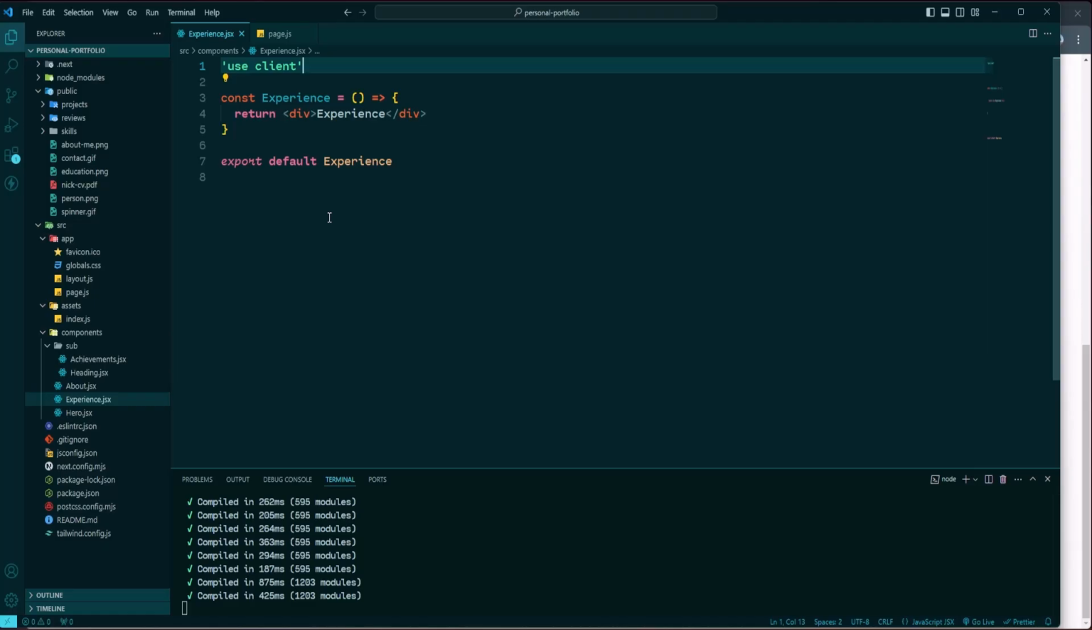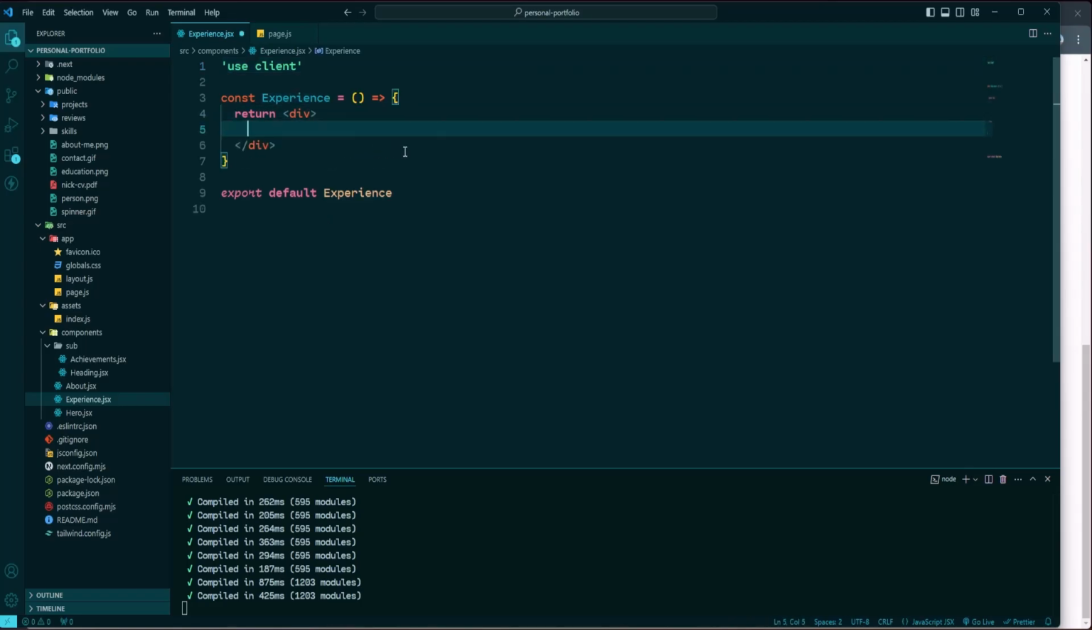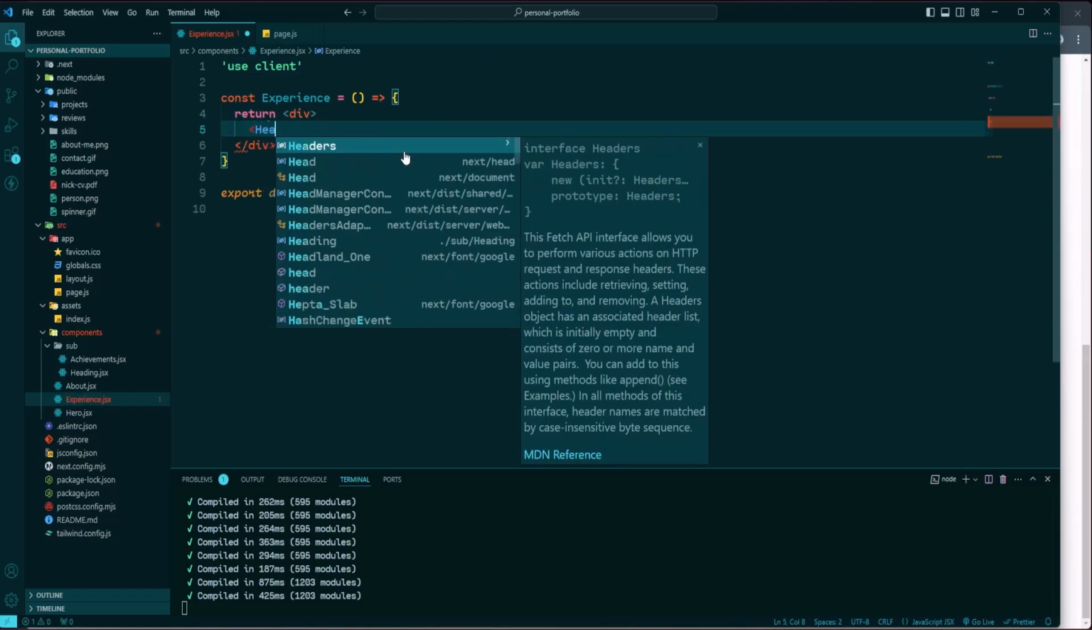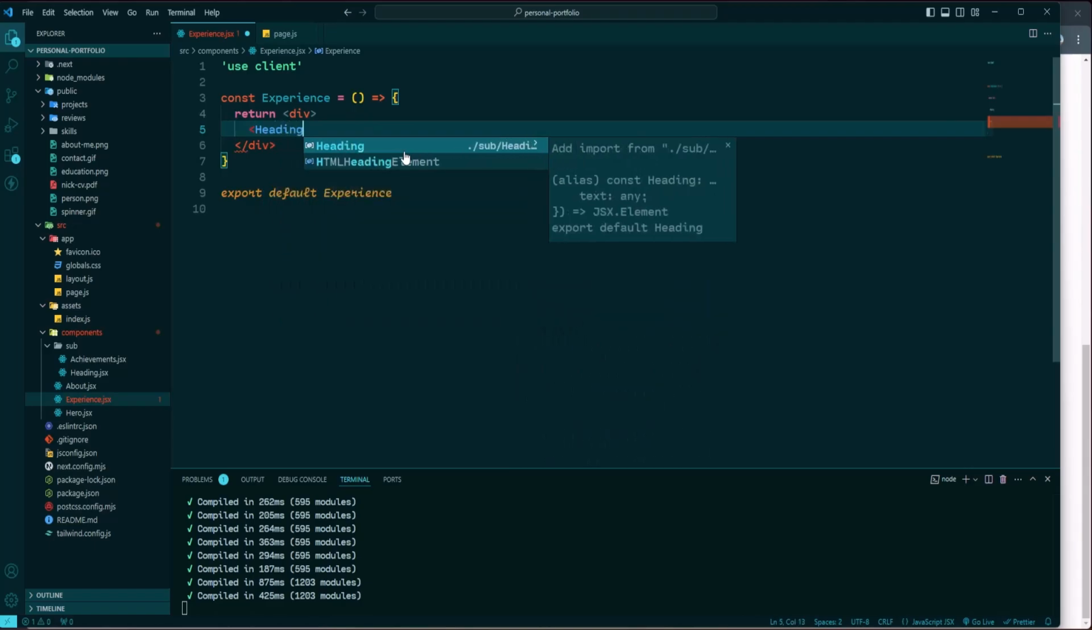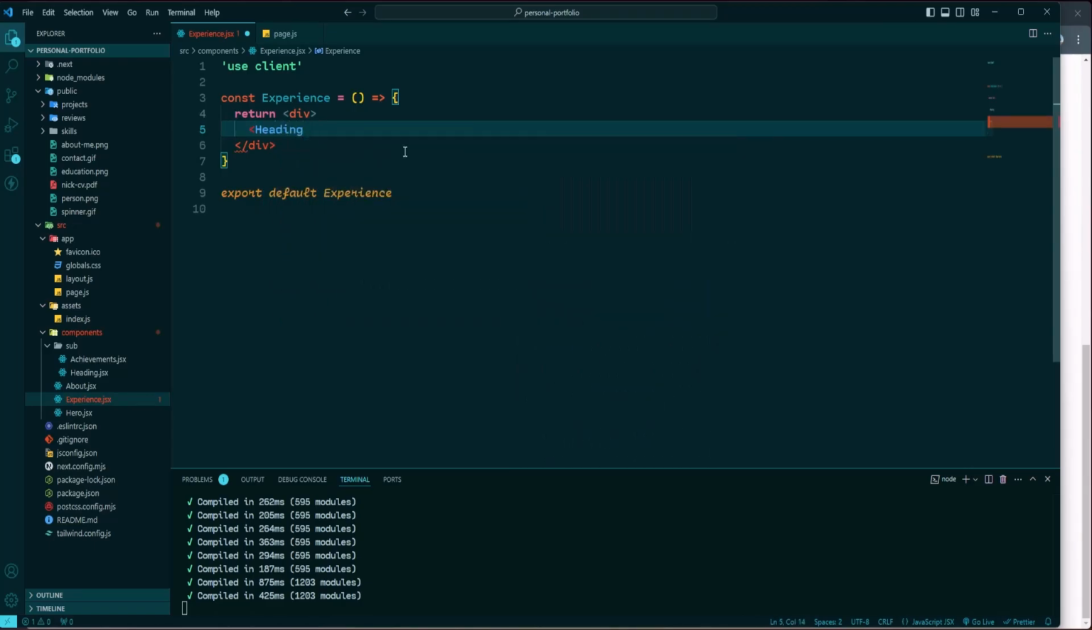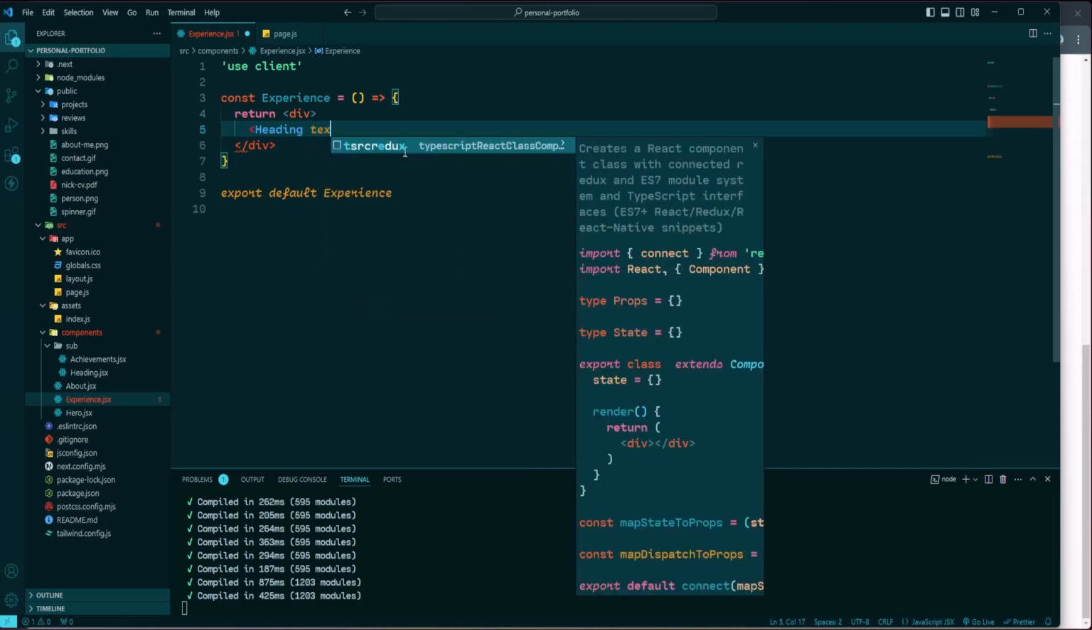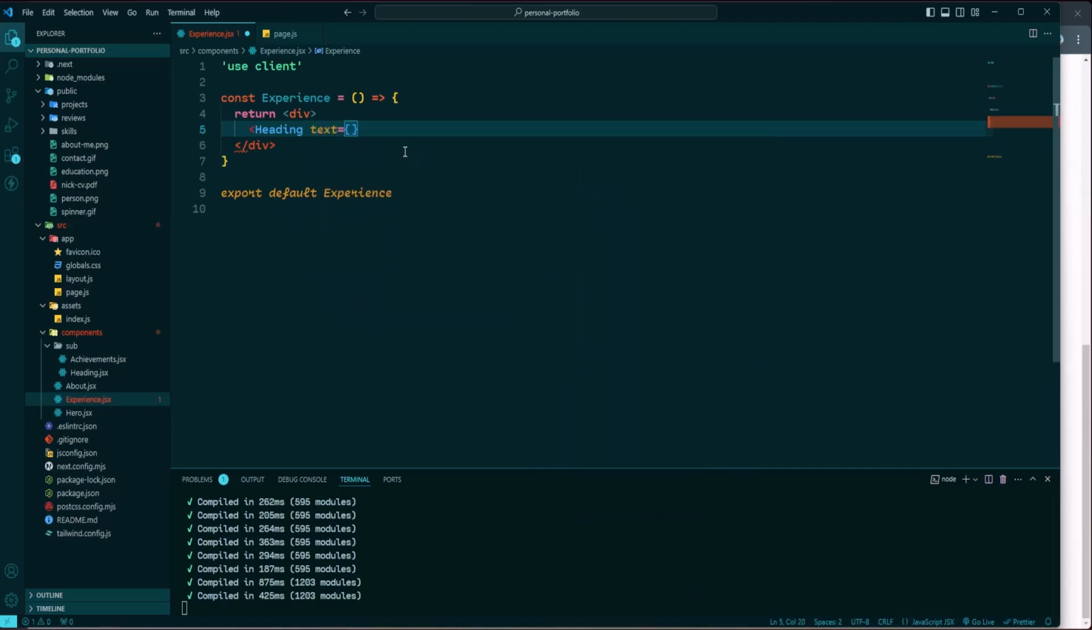Next, I'm going to get rid of this text from here, and we have to insert here the heading, which we have created in the previous part. We need to insert here the text attribute, and I'm going to specify the name of the heading. It's going to be experience and education.